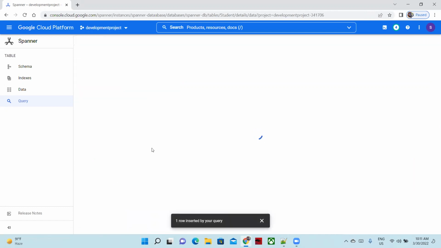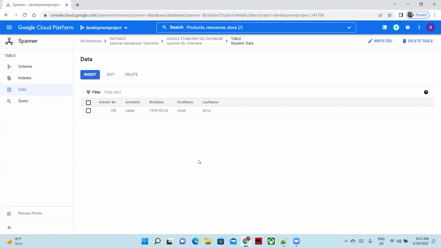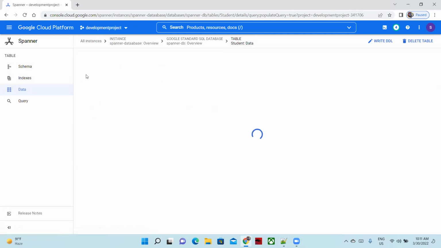Go to the table. It is still populating, just wait for some time. It is loading my contents. Yeah, one row is successfully inserted here inside my table, which is student. Let's try to create one more insert.